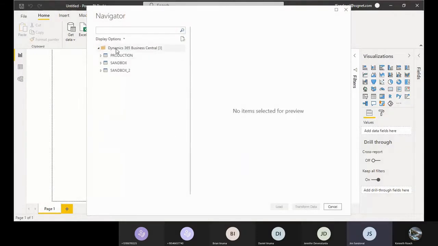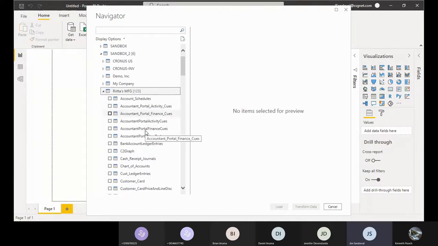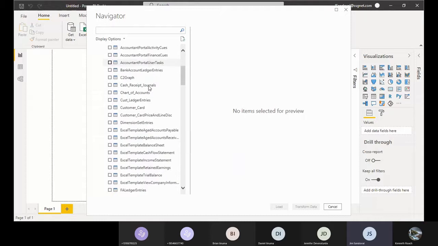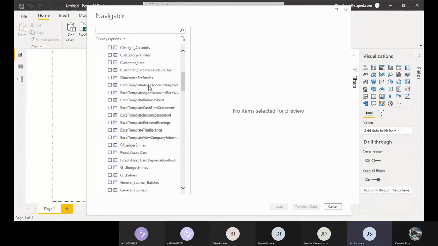And you'll see that here are all of our different instances for BC that we have, Sandbox 1 and 2, the production. If we go into the actual dropdown, you'll see that here is Demo Inc., a whole bunch of instances that we have in BC that are all separated out. But once you actually go into the individual instance, you'll see here's a whole list of all of the tables that are available for use with Power BI.